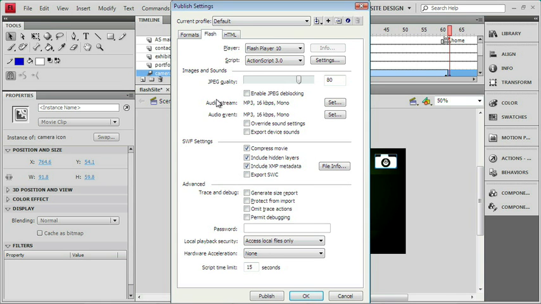Now let's take a look at the next section in our Flash tab. This is Images and Sounds, and it primarily controls compression. Now we all know that our SWF files are nice and small, and they get that way by compressing everything that they can inside of them. And that includes our images and our sound files. Those generally are the biggest things in our Flash movies anyway.